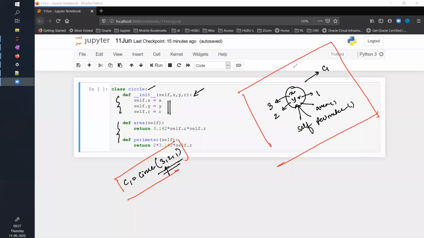Is this clear now? Yes, no, any questions? Sir, can you explain the function of self? That is what I'm saying. Self is a name. You don't think of it as a function or anything.